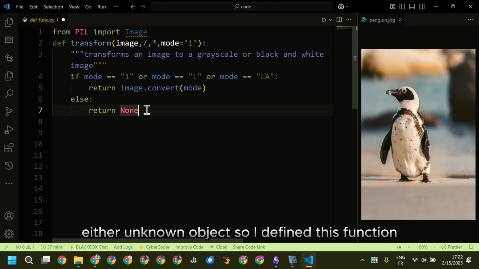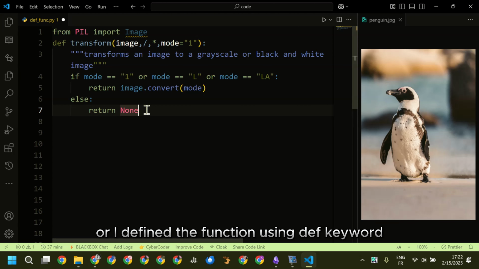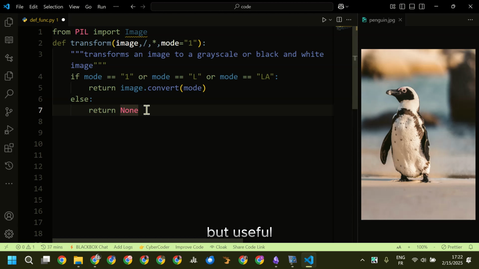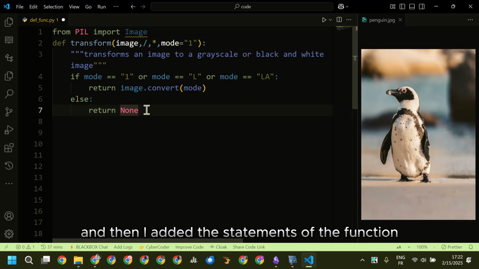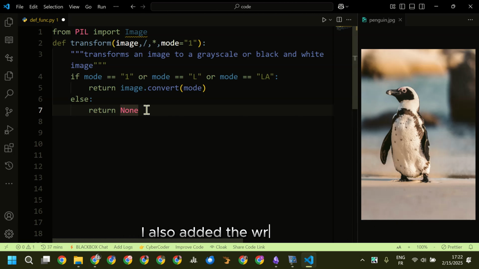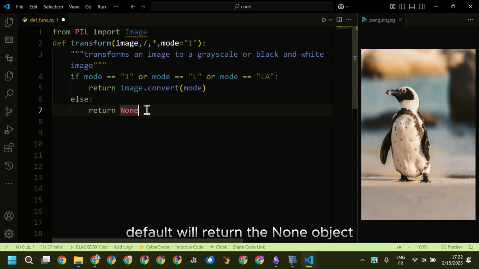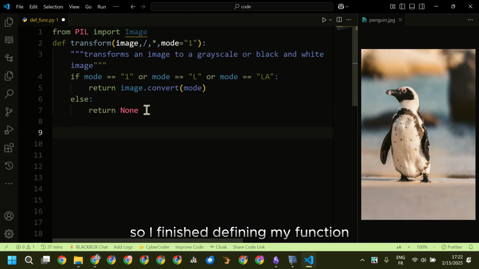So I defined a function using the def keyword, the name of the function, and the parameters. I added the docstring, not mandatory, but useful. And then I added the statements of the function. I also added the return value. Even if you don't add a return value, Python by default will return the None object. So I finished defining my function.